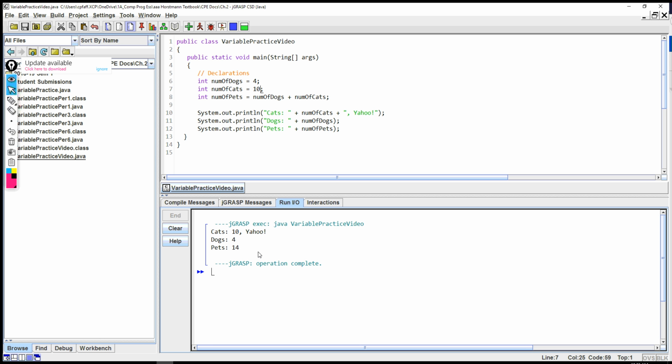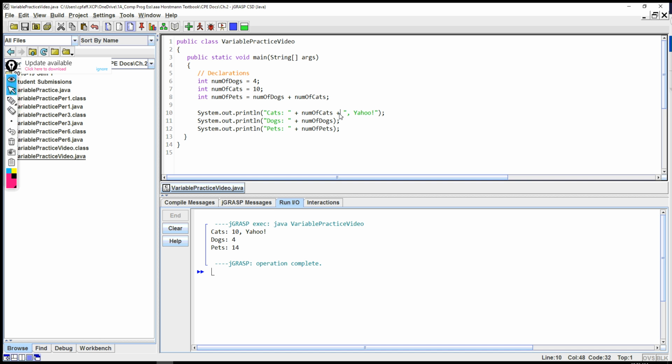What did I do? Oh, that's right. Okay, so this is right. Okay, so it prints cats 10, Yahoo. Okay, so there we have it. Now, but let's say, and this is something I do myself, I do this in front of people too.